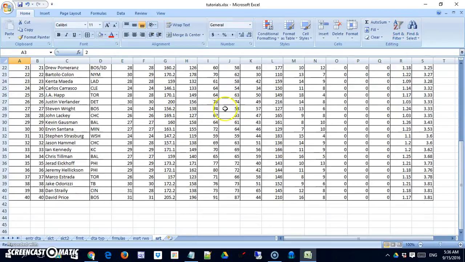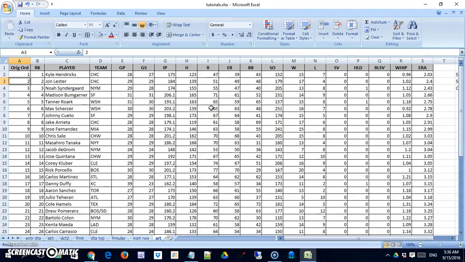So I can resort that, and now they're back in the original order. Okay, what if I need a more complex search?